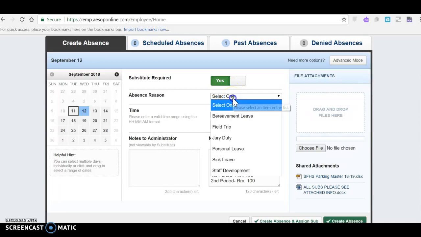Your next selection will be for your absence reasons. Bereavement leave is going to be if you have typically someone in your immediate family that has passed away. You can check the board policy in your teacher handbook about the reasons for bereavement leave. Typically, if it's a friend or someone, you will need to choose a personal day for that because it's typically only for family members.